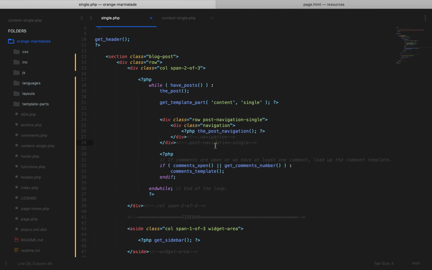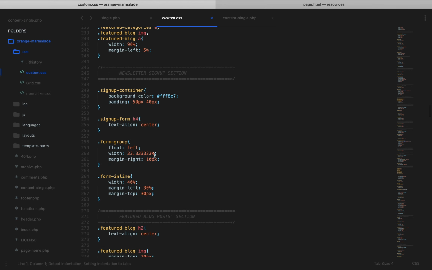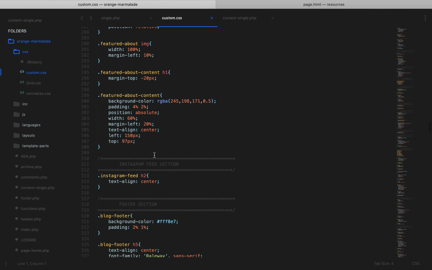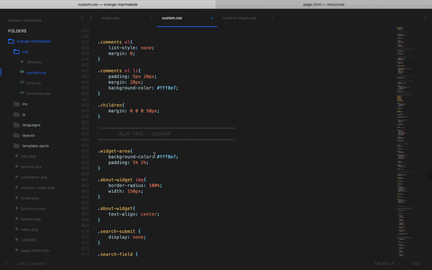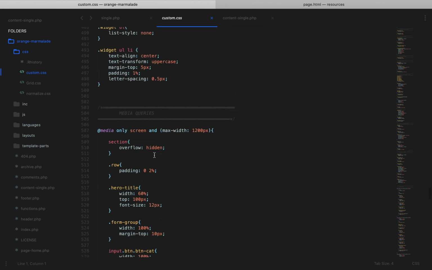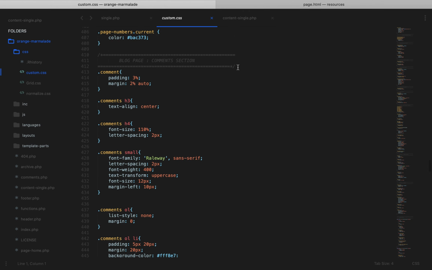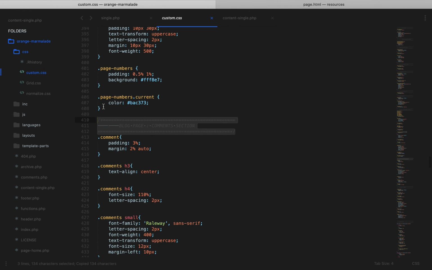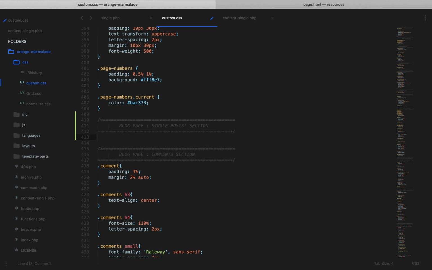So let's head over to our custom.css right here, and I'll head into the blog page, not the excerpts. The single is, do we have that? Okay, so we are going to create a new section and call it blog page single post, just above the comment section. Blog page single post section. Perfect. And now I'll start adding my little bits and bobs of code over here.